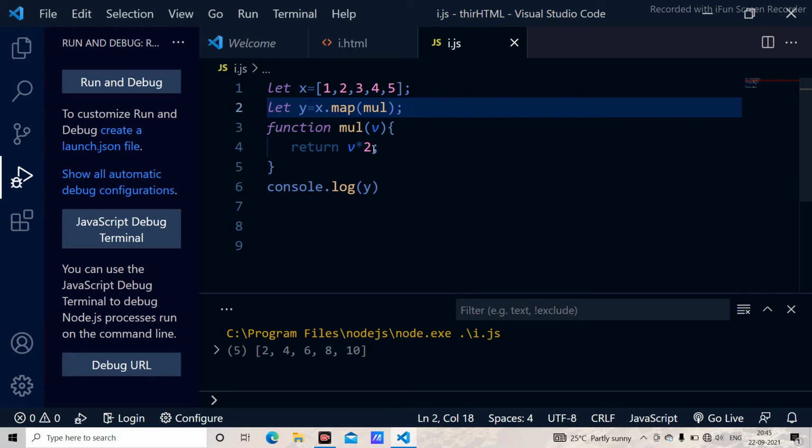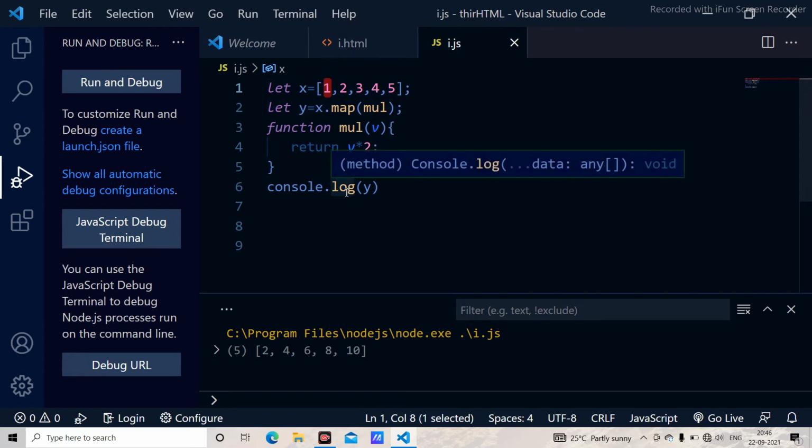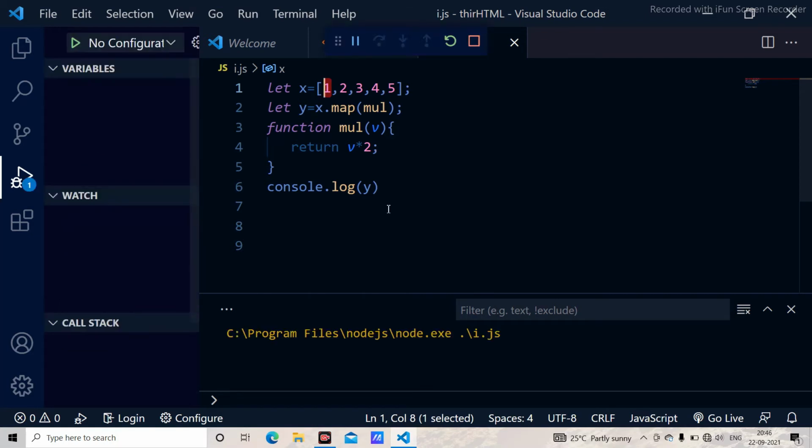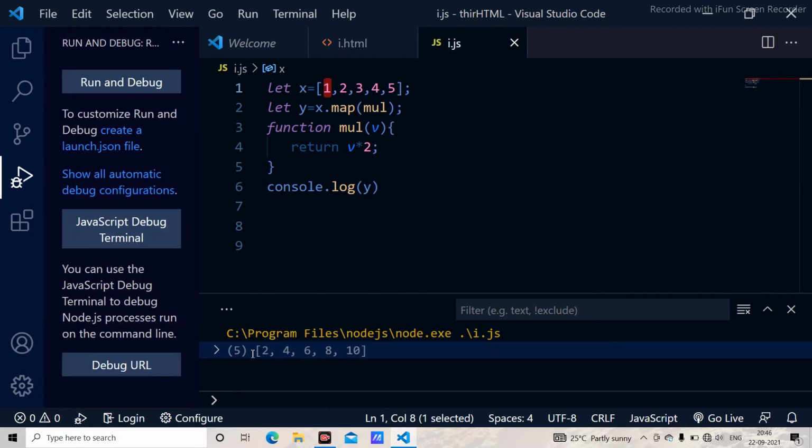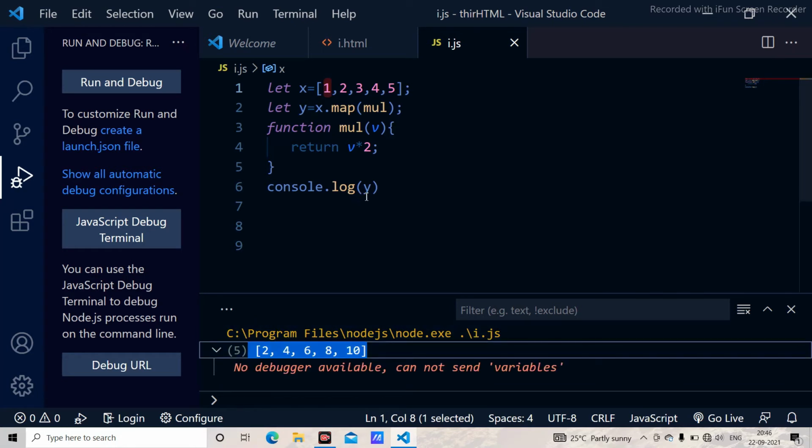Here I am using 2 into 2. First it is going to multiply 1 into 2, we are going to get 2, 2 into 2 we are going to get 4, 3 into 2 we are going to get 6, 4 into 2 we are going to get 8, and 5 into 2 we are going to get 10. And we have successfully created a new array, which are the multiples of 2 with respect to the x. And here we have 2, 4, 6, 8, 10, and this is how we go with the array dot map.